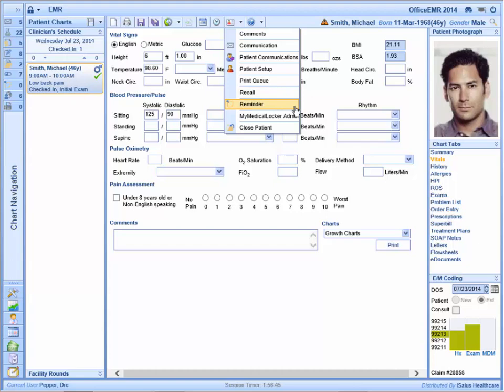We also have the ability to create a reminder in reference to this patient. So if we create a reminder right here, it'll bring up our standard reminder window and attach this patient's chart. If you would like to provide this patient with a My Medical Locker key, which is a unique code that allows them to connect their My Medical Locker with their chart within Office EMR, this My Medical Locker admin tool gives you the ability to see those keys, create new keys, and print a copy for the patient.